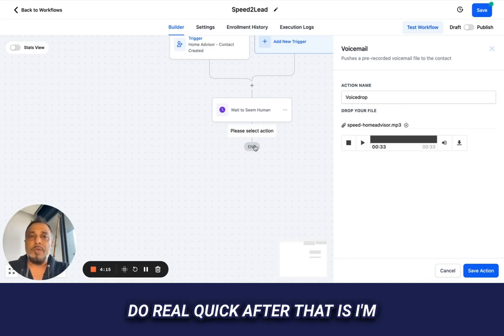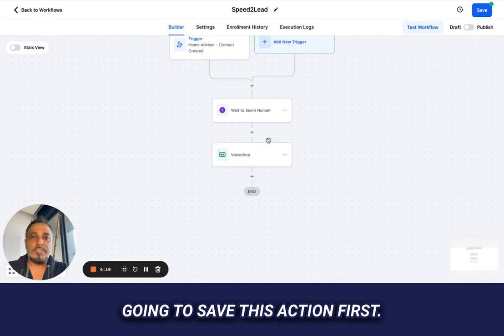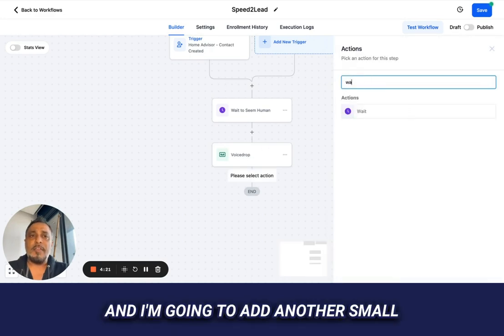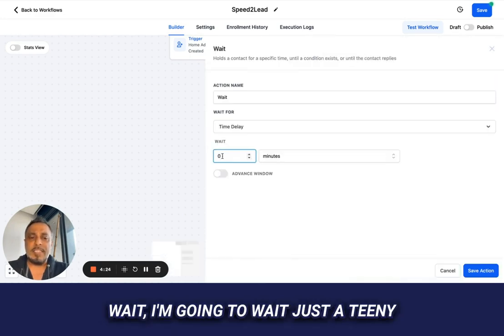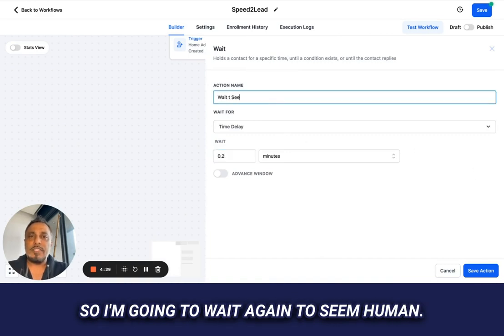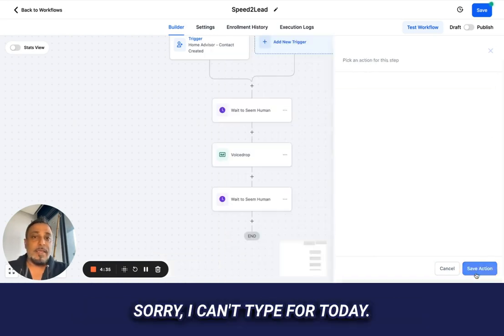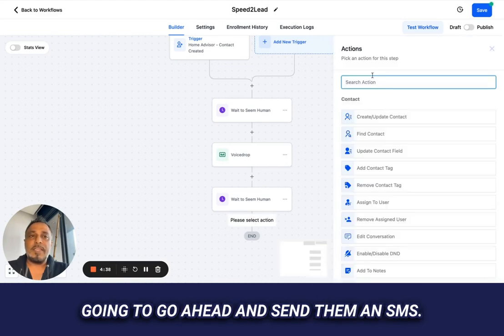So the next thing I'm going to do real quick after that is I'm going to save this action first. And I'm going to add another small wait. I'm going to wait just a teeny bit, just a couple, 20, 30 seconds. So I'm going to wait again to seem human. So I'm going to seem human again, and I'm going to go ahead and send him an SMS.